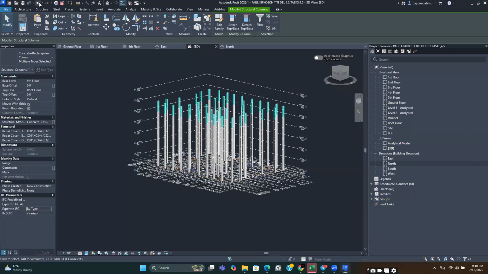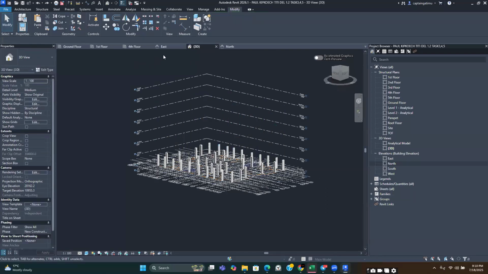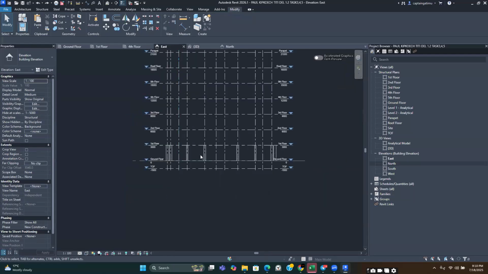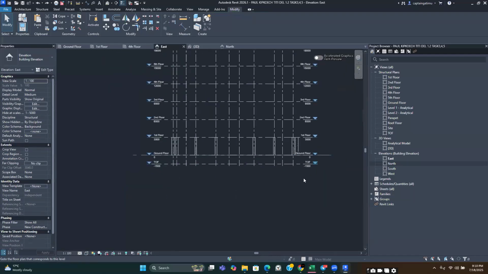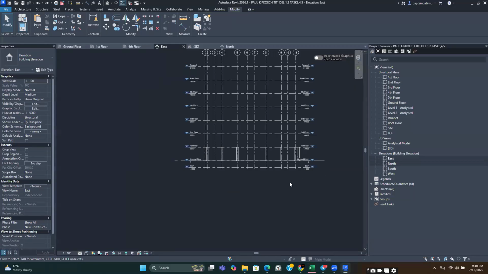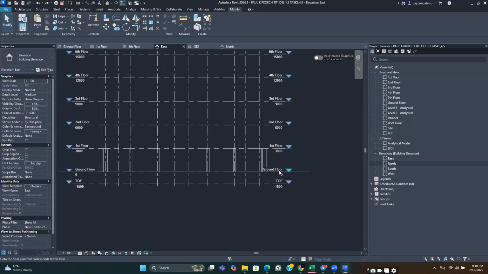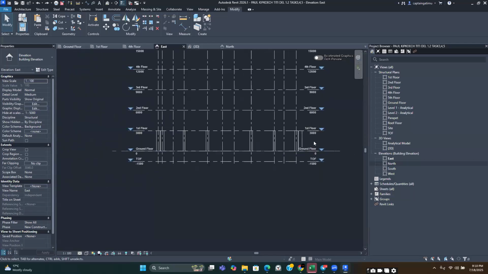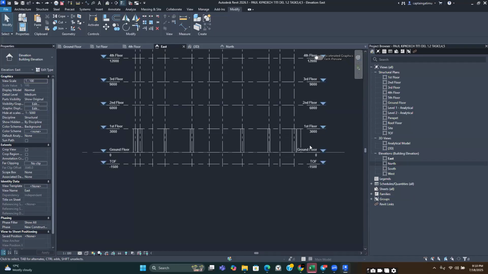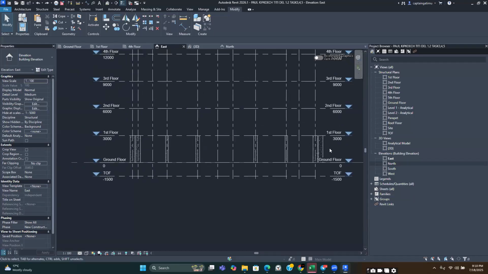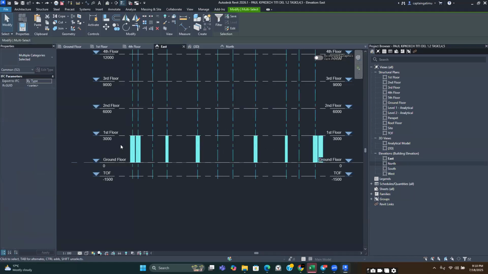Okay, so I'm going to repeat that one more time so that we can grasp it really well. I want to select all the columns on this floor. I'm going to use the elevations since it's easier to select the columns in this view. To select the columns, I'm going to highlight from right to left, because by highlighting from right to left, Revit selects anything that my cursor crosses. So left click and then move your cursor from right to left.